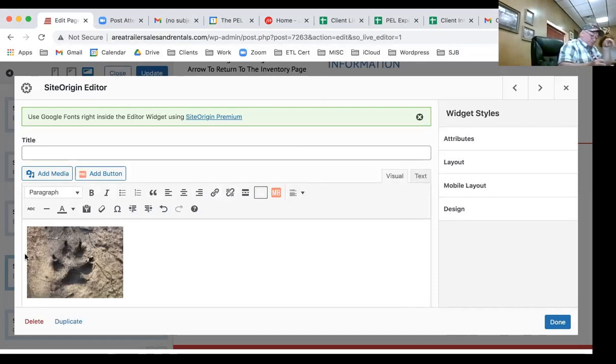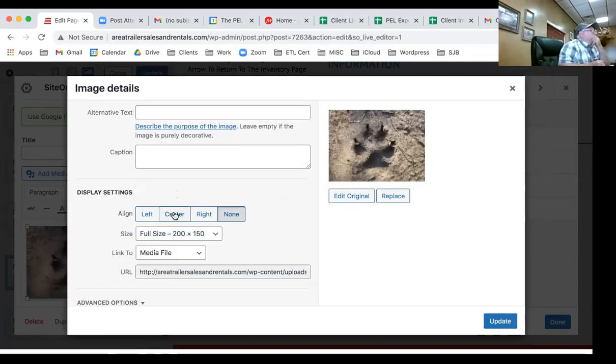So it's in there, but it's not positioned right. I don't have the text associated with it. So I just click on it again, hit the pencil again, and I want to make it center. I don't want to make it full size. I didn't make this big enough to make it full size.